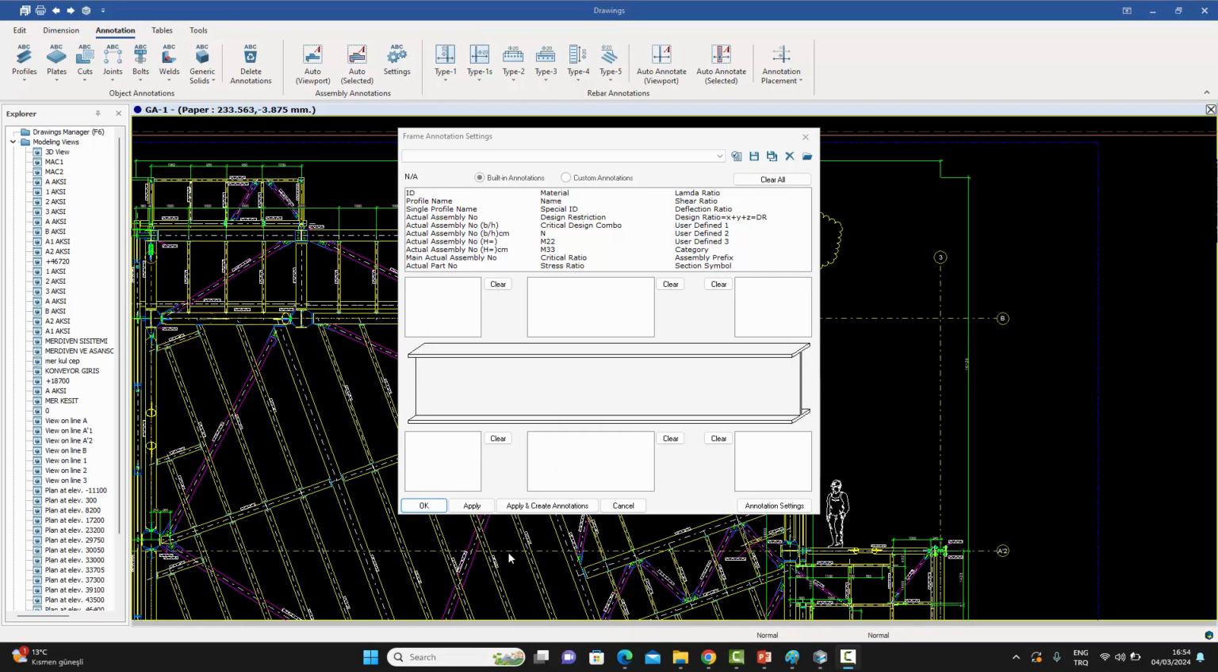Now, let's move on to another very important topic, which is custom annotations. As you know, annotations are the heart of all drawings, and all different objects like profiles and plates and bolts, etc., and generic solids are all annotated in Comosys. And that is really the heart of drawing creation, because you create objects and then you annotate them with the fields available for those objects.